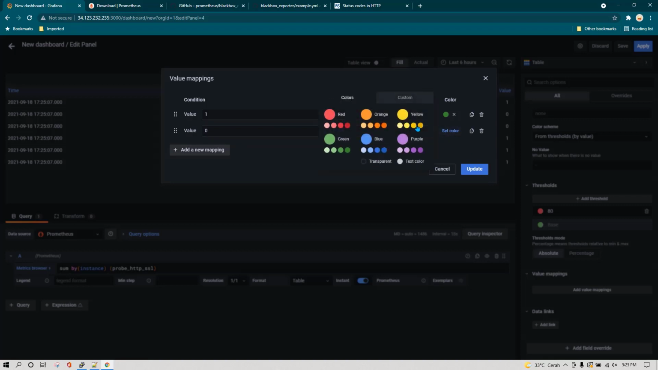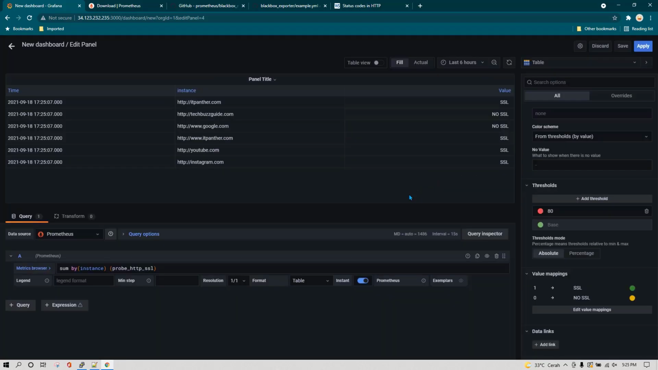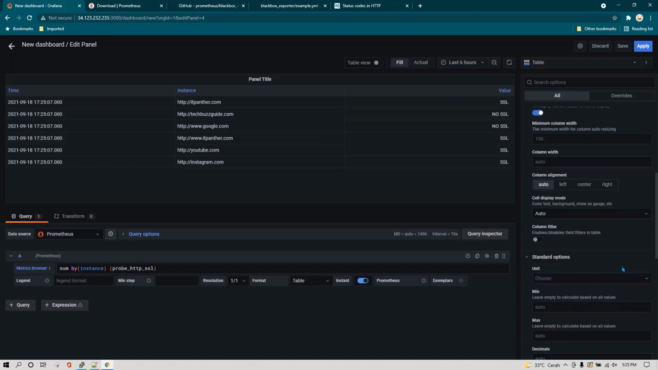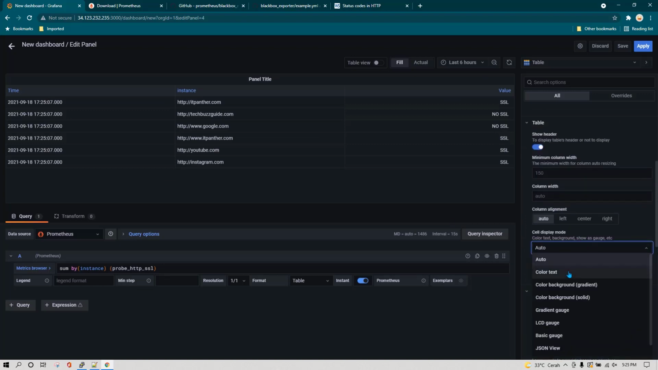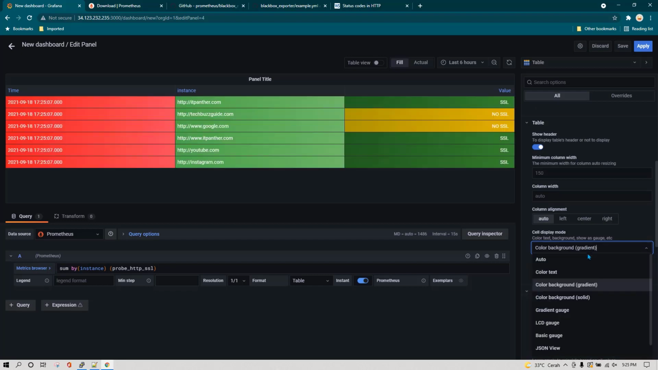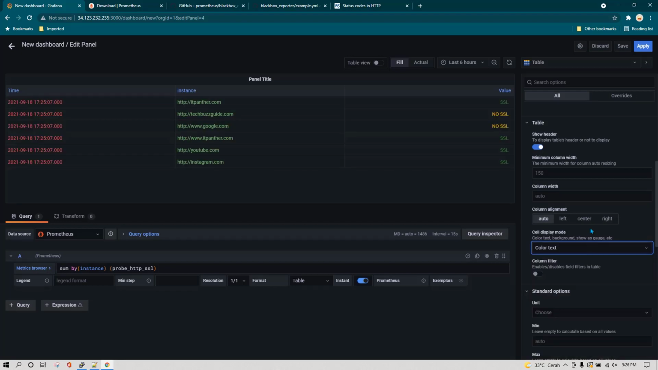And you may want to highlight it again depending on your need. So in this case I just did it. And also again we can go to cell display mode and change it to color text, or if you want to change it to color background, you can do that as well. So I'm just going to change it to color text.